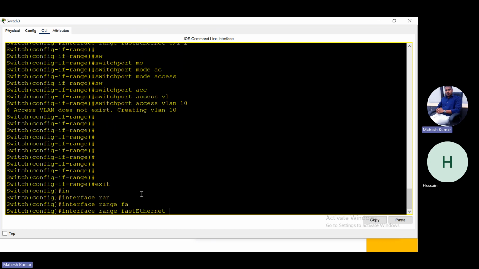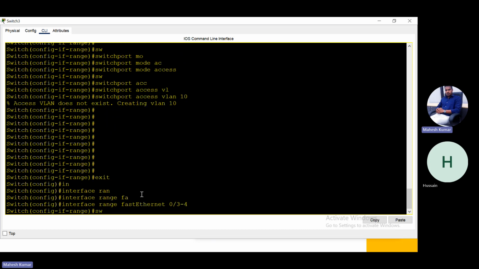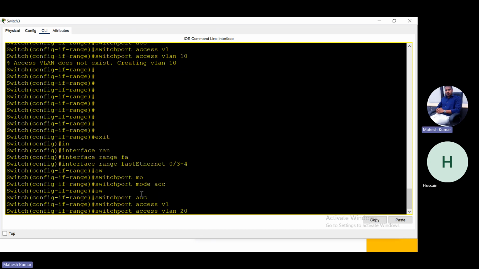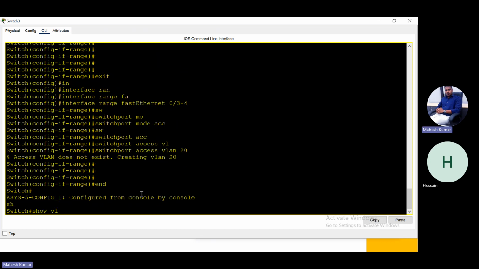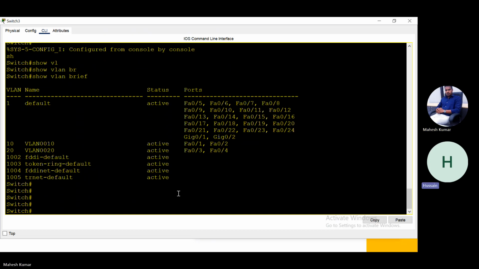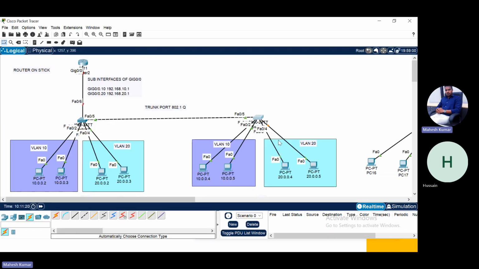Then interface range FastEthernet 0/3 to 4, switchport mode access, switchport access VLAN 20. Okay, done. So VLAN brief shows 10 and 20. We put 0/1 and 0/2 inside VLAN 10, and 3 and 4 inside VLAN 20. That we can do, and we can also create a VLAN manually.